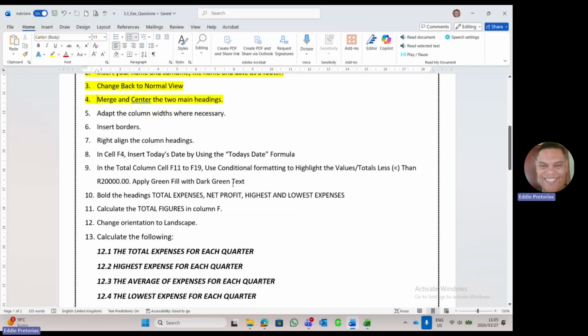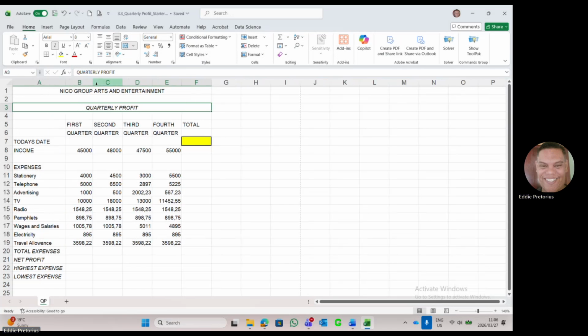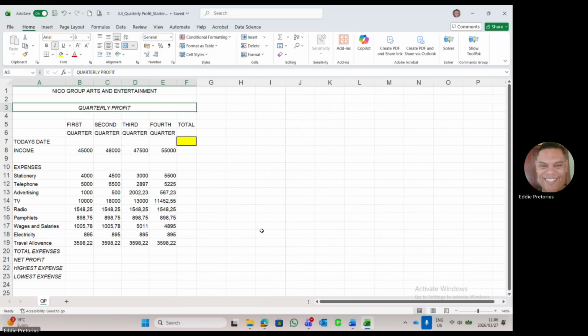Adapt the column widths where necessary. That is another way, point number 5, of saying auto fit the columns. It's another way of saying adapt the columns so that we can make the information that we see inside fit. So in other words, double click, cursor in between B and C, double click, and so on across the columns. So we auto-fitted the columns.